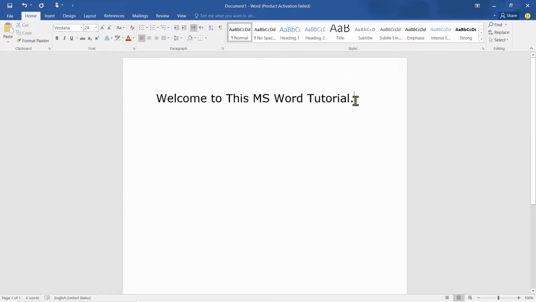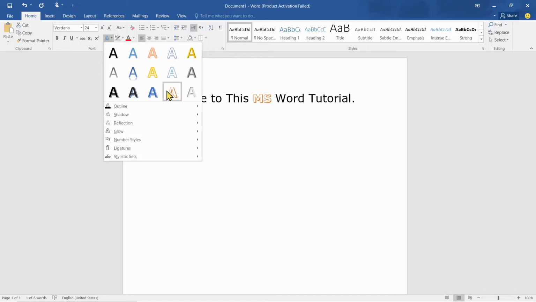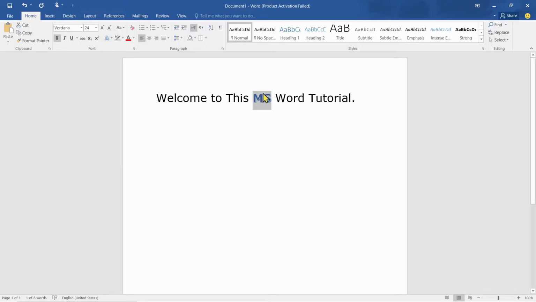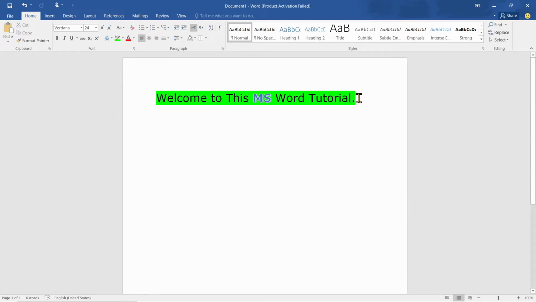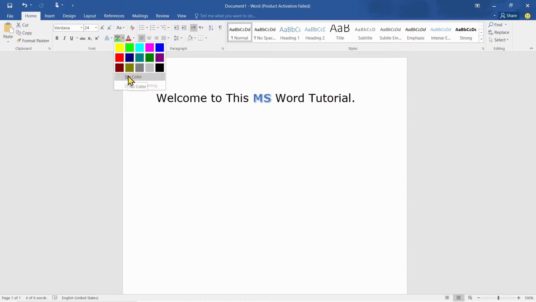I could also apply some effects on my words. Let's say I'll select MS and I'll select some effects right over here. Let's say this one, and as you can see, I have some effects on this word. Let's say I want to highlight my phrase. I could select it and go to this icon over here, press arrow and select the color. So I'll say green. As you can see, I highlighted my text with green. And if I want it off, I'll go to this icon here and press no color.